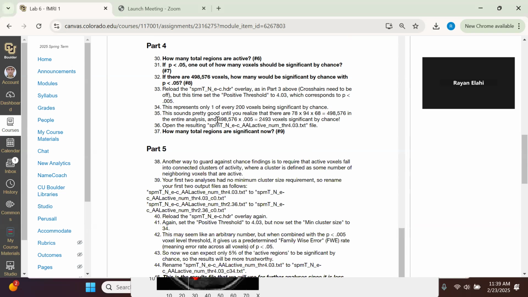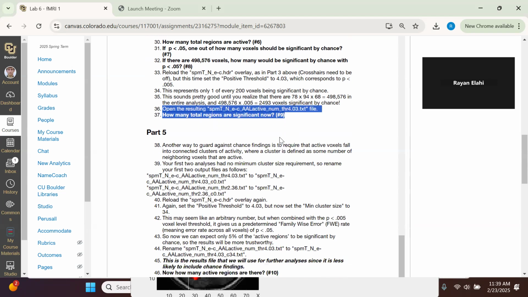But still note that that gives us a pretty high number of voxels that could be significant just by raw odds. And then we're going to do the same thing with our text file and look at each individual voxel and see how many are significant.